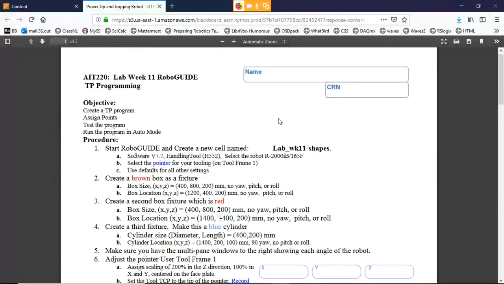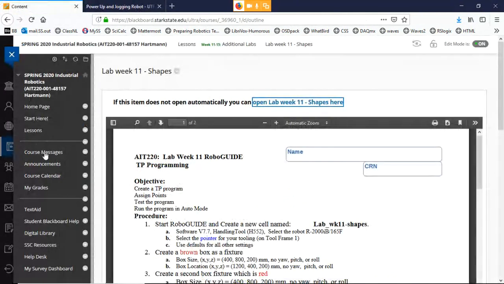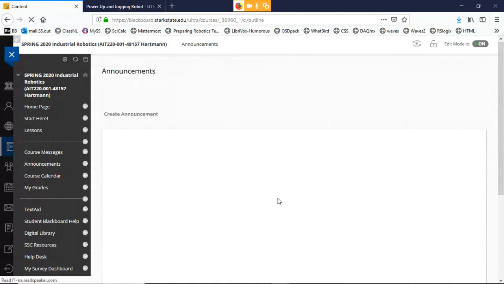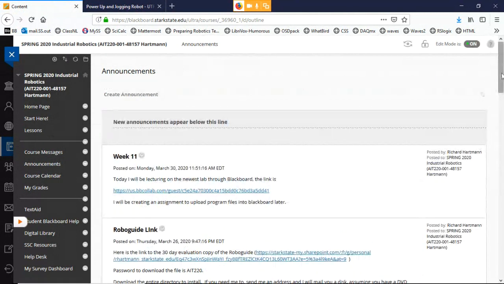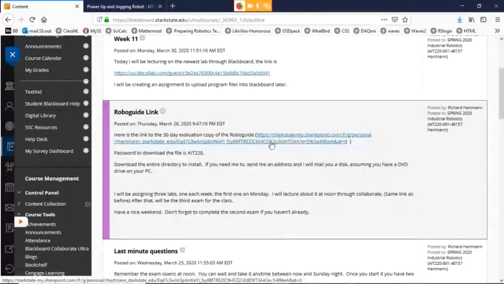So that's what we're going to do here, and I'm going to walk you through this. Like I say, I have it under announcements. So if we come over here under announcements, I have this link right here to my OneDrive at Stark State that you should be able to go in, and it's actually a directory, which is the Roboguide software. It's only good for 30 days. It's an evaluation copy.